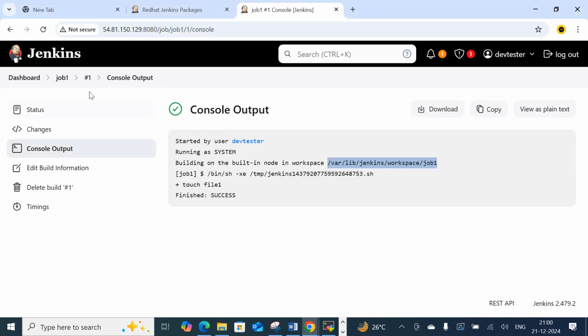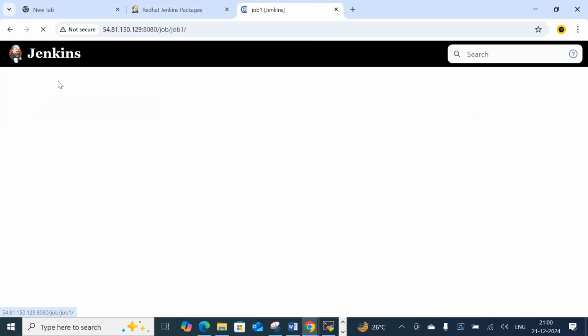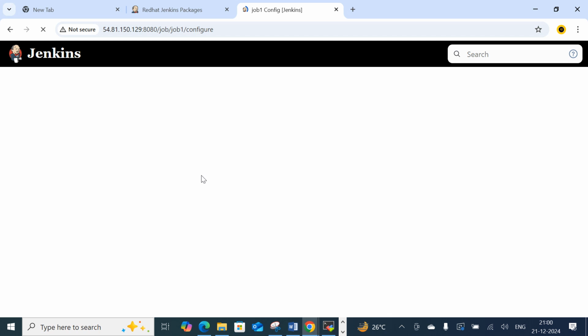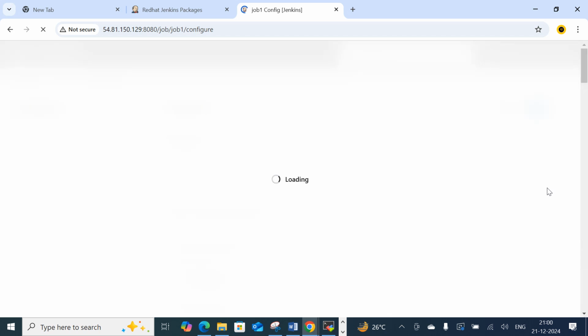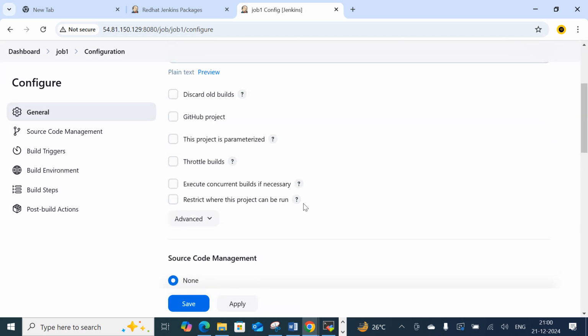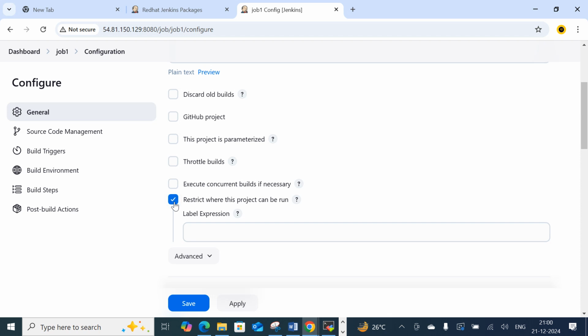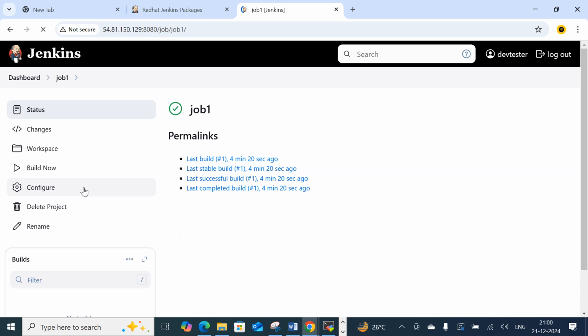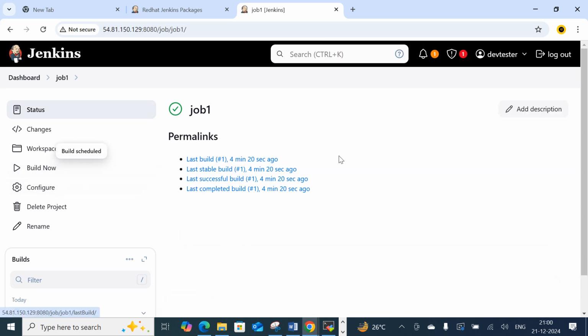So if I want to run the job on this, how will I be able to do it? Go to job 1 and click on configure. Here you have the option Restrict where this project can be run. Here I am going to run this with C1. C1 is nothing but the client. Just click on save and right now, build now.